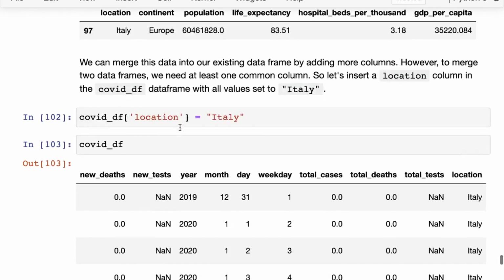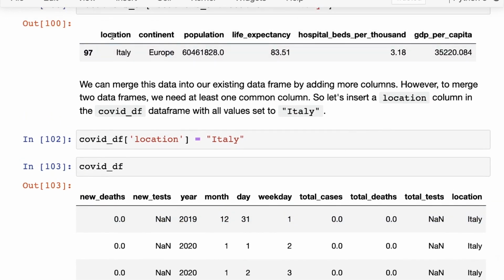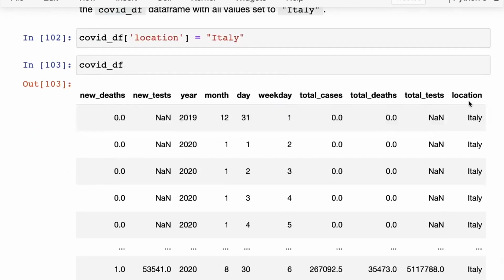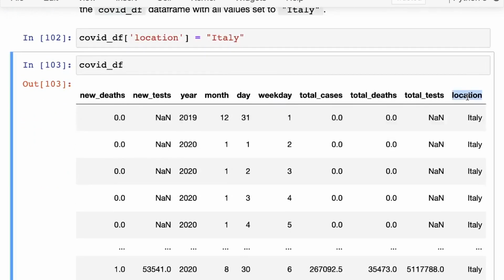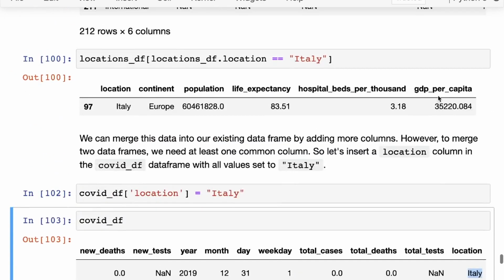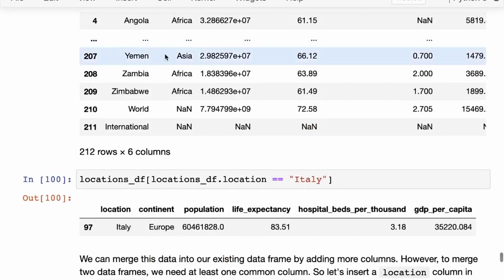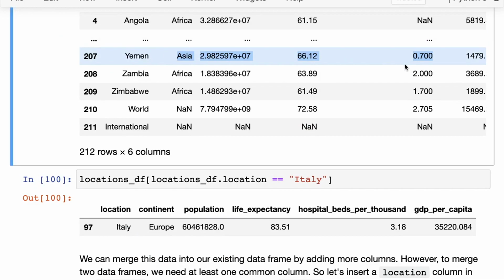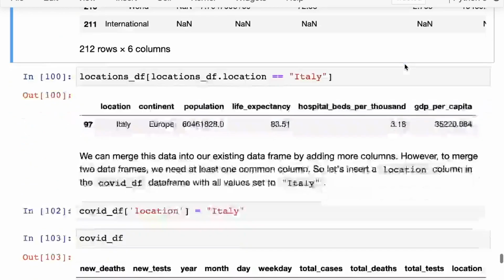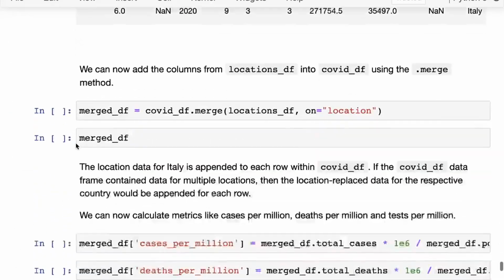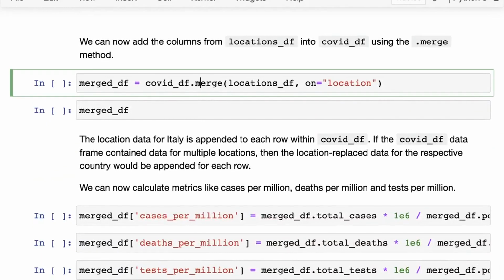But to merge the data frames, you need to have at least one common column. And in this case, the common column is location. So the location column can actually be matched up. What we can do is, for each row here, look up the location, and for that location, look up the data from the locations data frame and insert that as new columns within that row. And the way to do exactly that is to use the merge method.